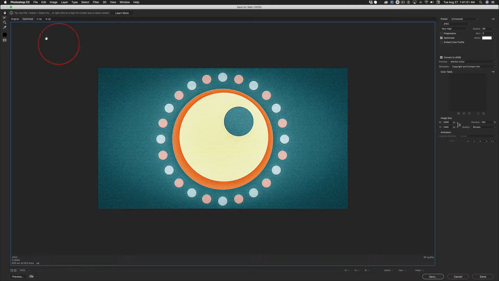Notice in this dialog box, I've got Optimize selected. That's the one you want, which will show you the file here, but more importantly, look here, 3.28 megabytes. Okay, 1 megabyte is our limit.